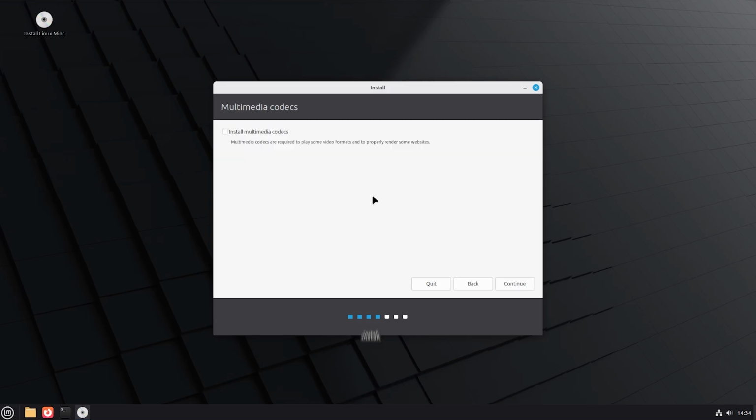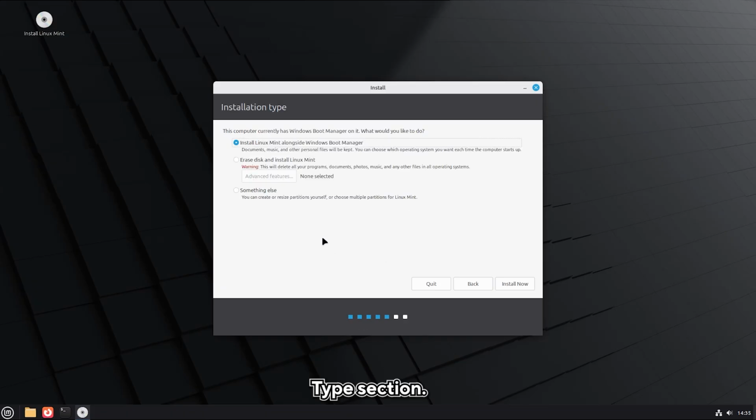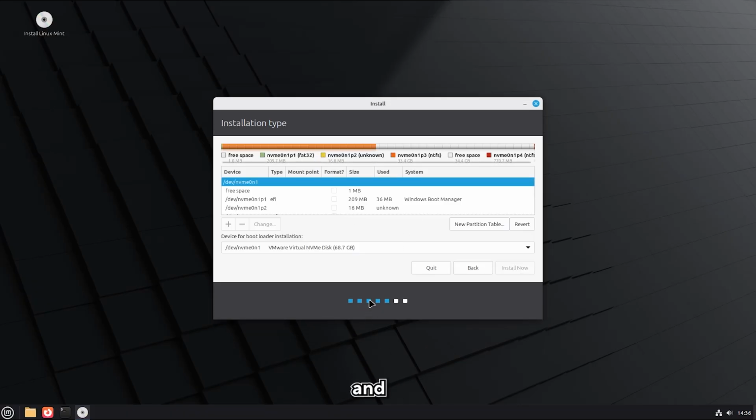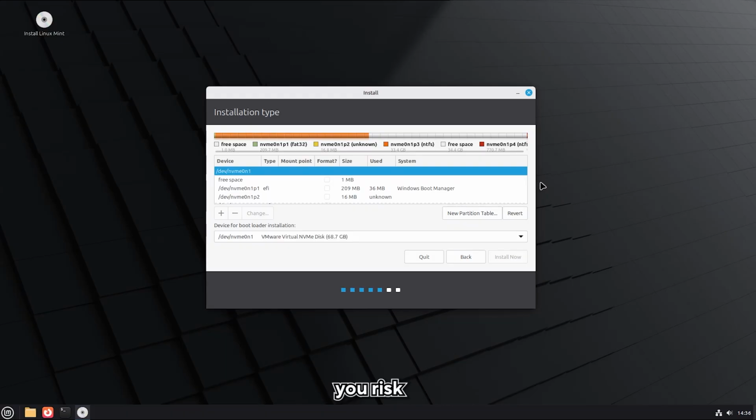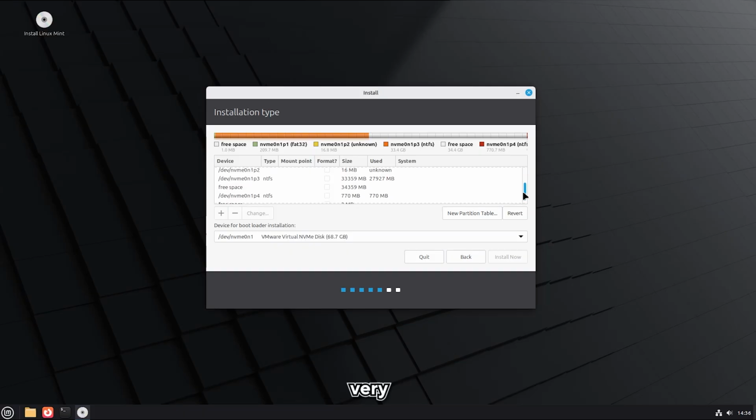It is important to select Install Multimedia Codecs and then continue until you reach the Installation Type section. In the Installation Type, select Something Else and click Continue. Here you will find all your storage and partitions. Be very careful here because if you delete or change anything, you risk deleting Windows and everything you have on your computer. So follow everything very carefully here.